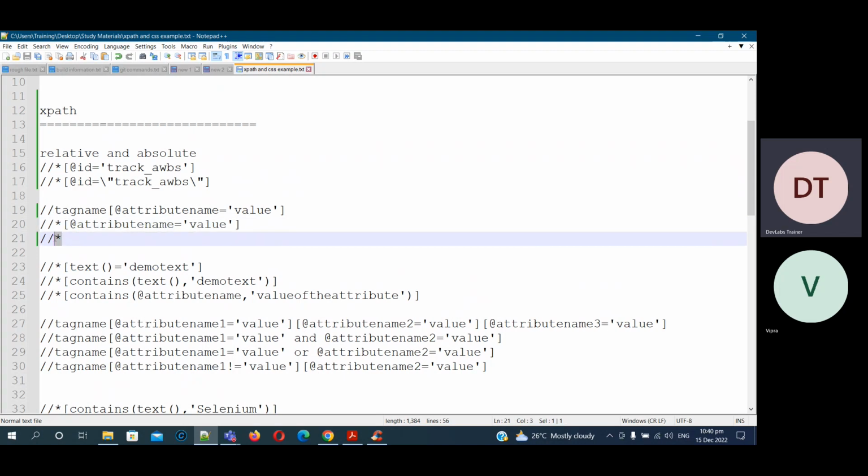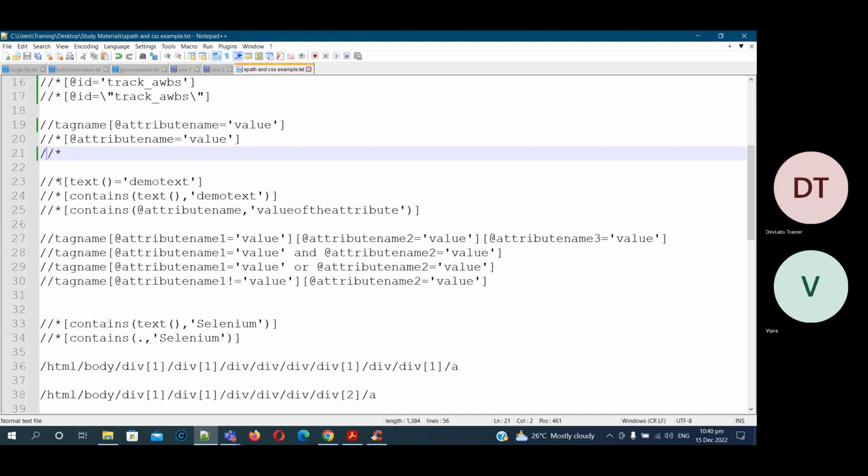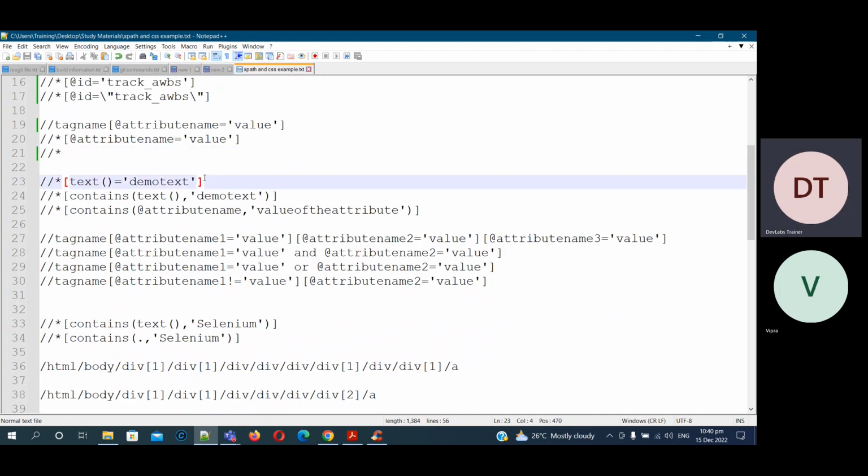This is for all the tags, meaning how many elements are there. If you want to just count, you can give it like that, and it will count all the web elements. On the basis of text, if you want to find, then you can write like that. So this is exact match text. The contains way is widely used. Sometimes we use exact match, but contains is very widely used.